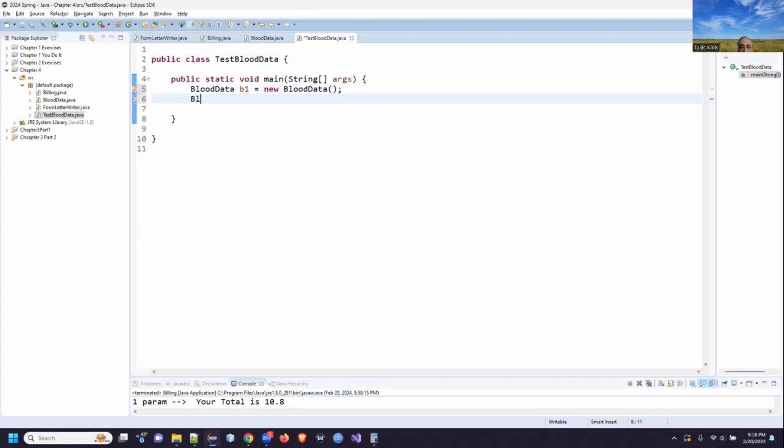Right. Then we'll create another blood data object. We'll call this one, I don't know, something clever like B2. Right. Also using the new keyword to create the object in memory. And this time inside the parentheses, we are going to send values, and we're going to send in A for the blood type and minus for the RH factor, and then a semicolon at the end.